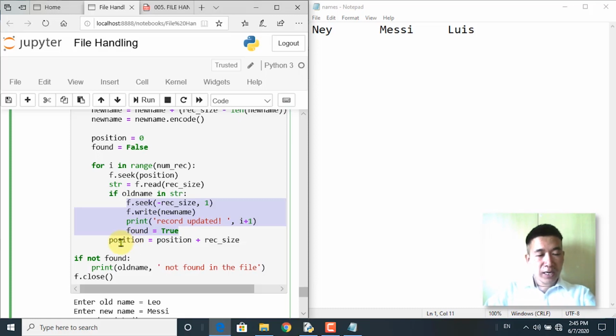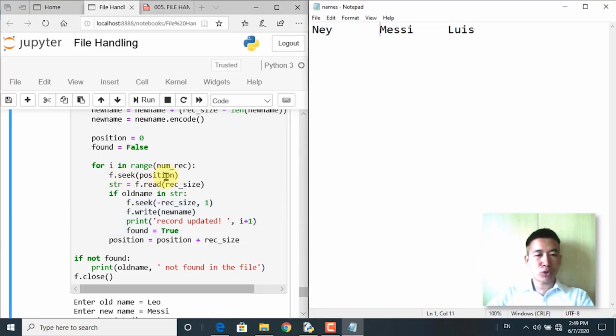It then goes for the next value of I. Earlier the value of I was 0. This time the value of I will be 1. And then it gets to f.seek(position). The new value of position is 10. So the pointer will now be placed at position 10, which means it's here, pointing at M. Starting from here, this will be the position of the pointer, thanks to this particular statement.